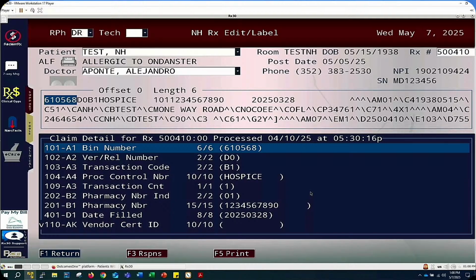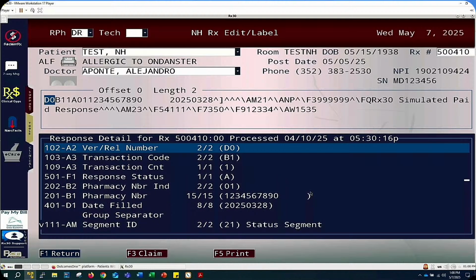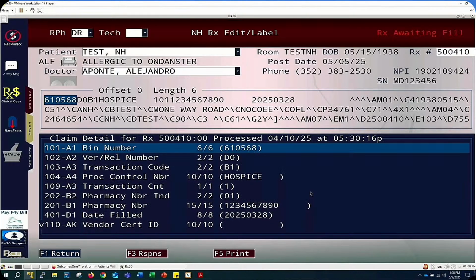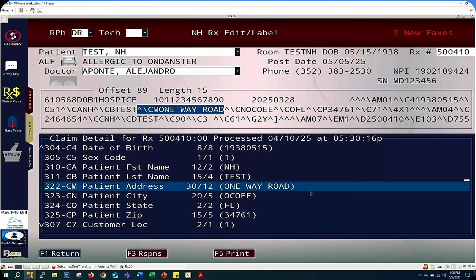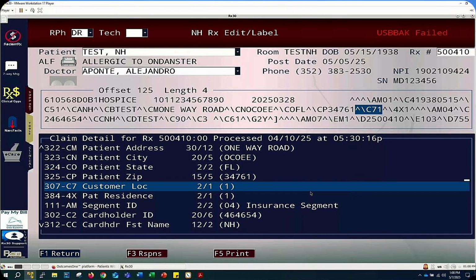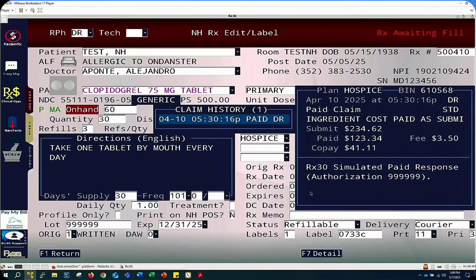And this claim response or online trace is twofold, right? One is the claim detail, which is the data that's being sent out to the insurance company. And then there's the F3 response. So it's easier to take a look and see what's rejected, what the plan is looking for. So if the plan says, I need you to send a 1 or a 2 in field 307-67, you can go down the list and make sure that that's what's being sent.